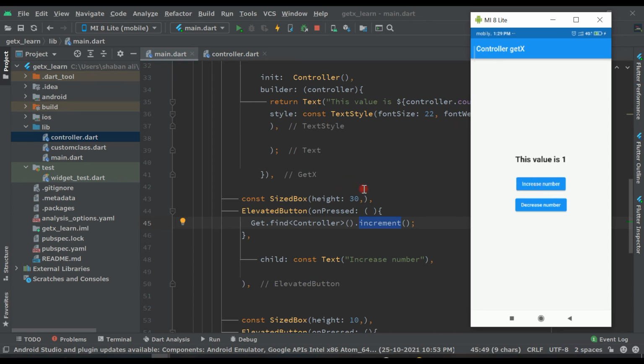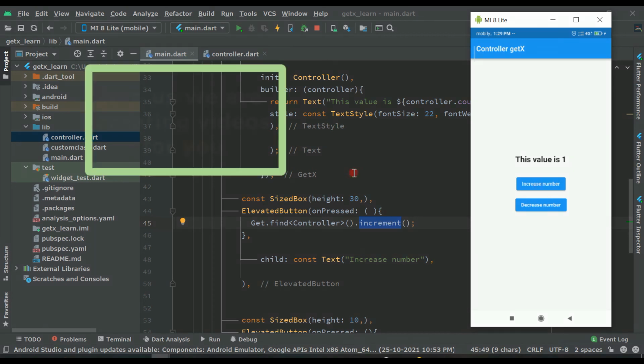So I hope you learned controllers in state management with the controller classes.